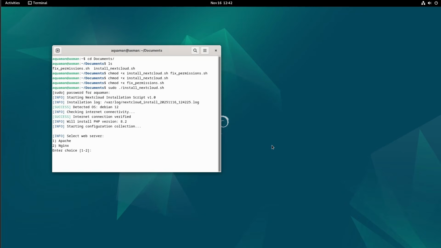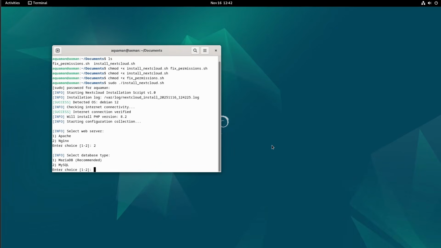But here we go. The script has started. You will be presented with an option to either install Apache or Nginx. I personally prefer Nginx because I believe it's faster. And that's just me. For database recommendations, I recommend MariaDB. You can put any database you want there. You can edit the script.